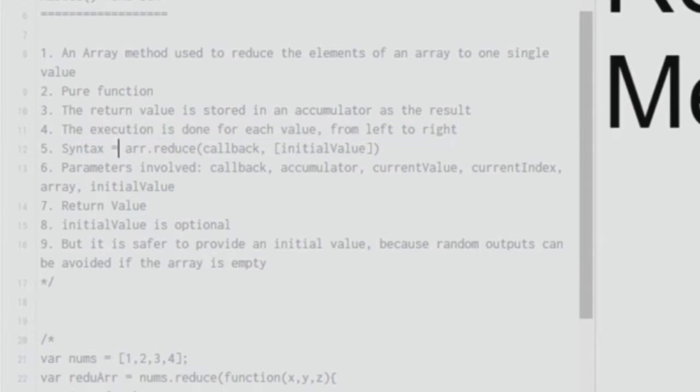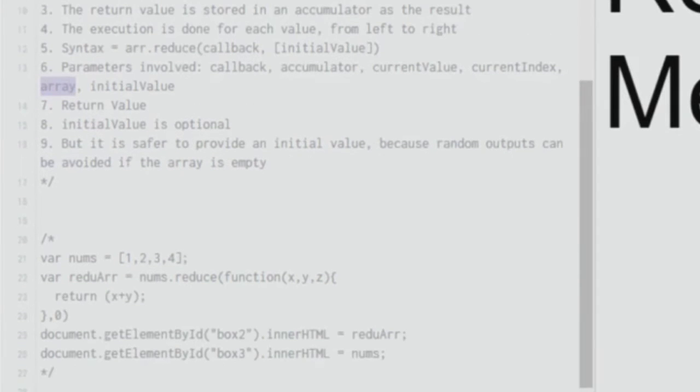The syntax is arr.reduce, and then we send a callback, and an initial value is optional, which you can see in the square brackets. You obviously won't be typing the square brackets; they are only for you to understand. The parameters involved are callback, accumulator, currentValue, currentIndex, array, and initialValue. The array is the array on which you want reduce to be applied. InitialValue is optional, and we'll see what it is.